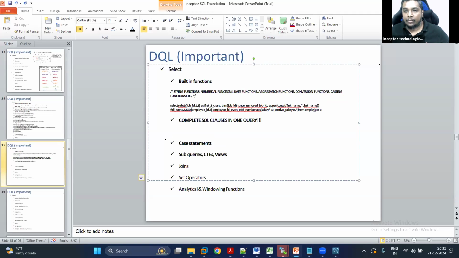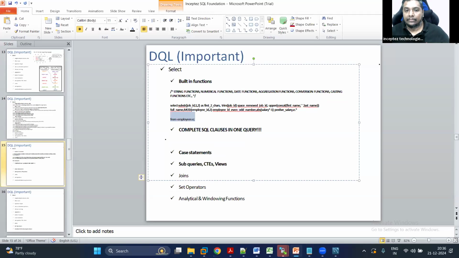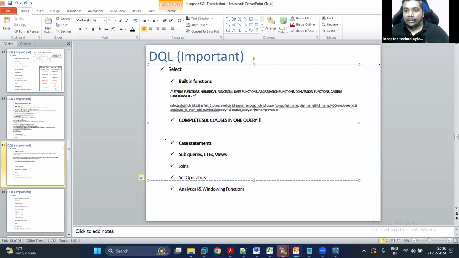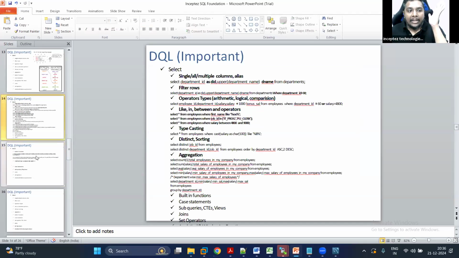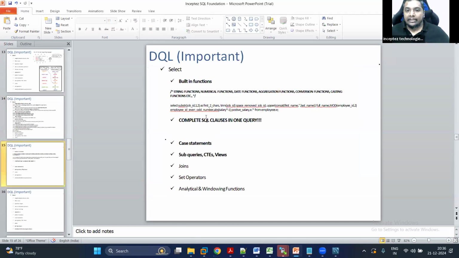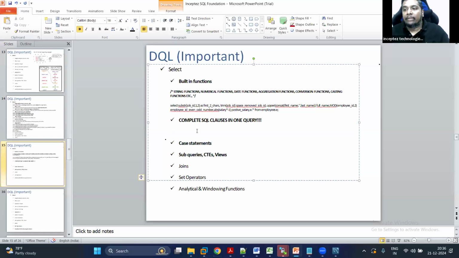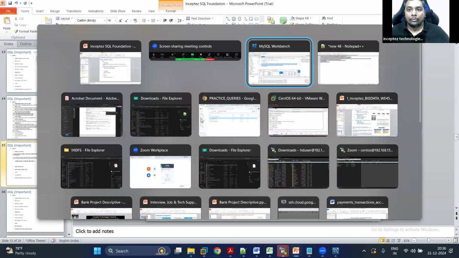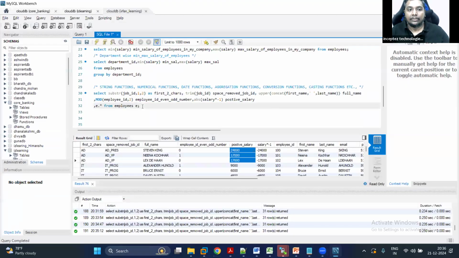Just try these queries, guys, without fail. I wanted you to try parallelly with me, but I know these queries, whatever I wrote, you could not spend time doing parallelly along with me. But at least try these queries. A complete SQL query, all the classes in one query. So I wanted to get some output like this.